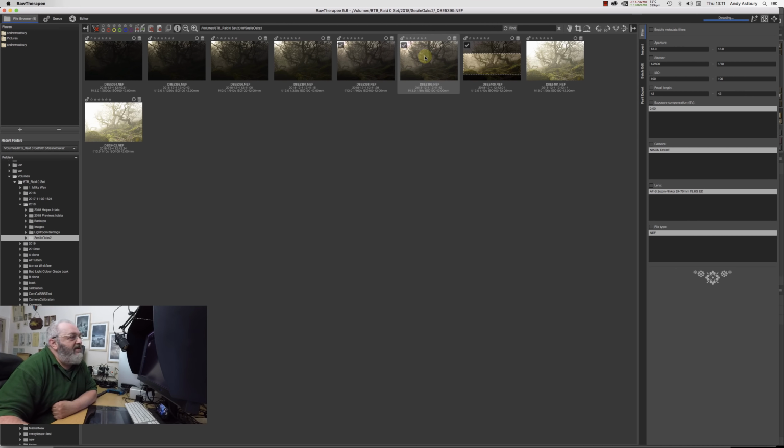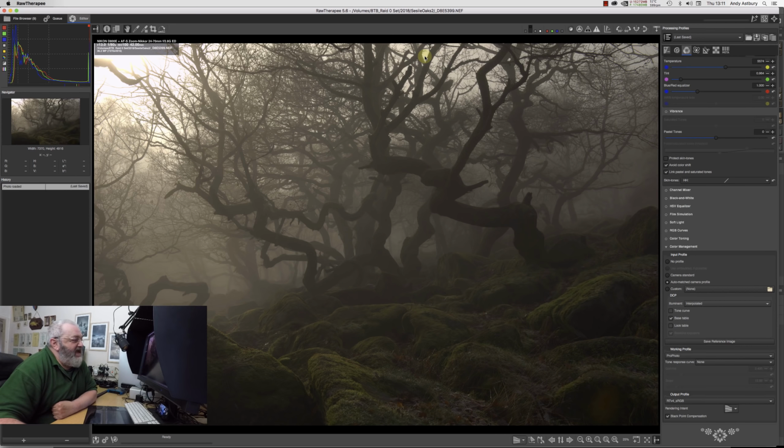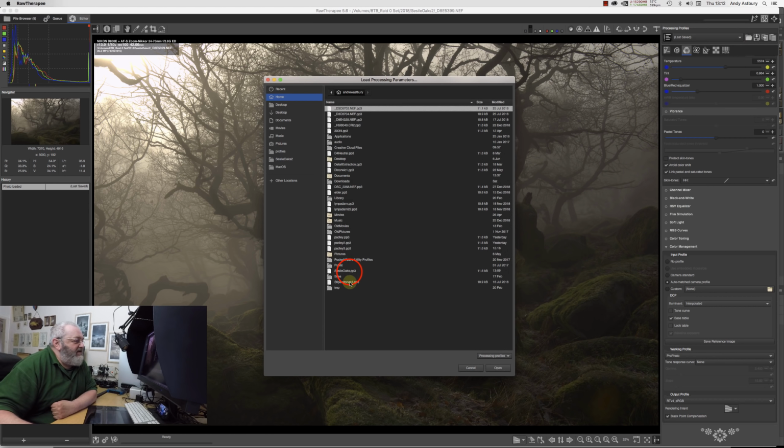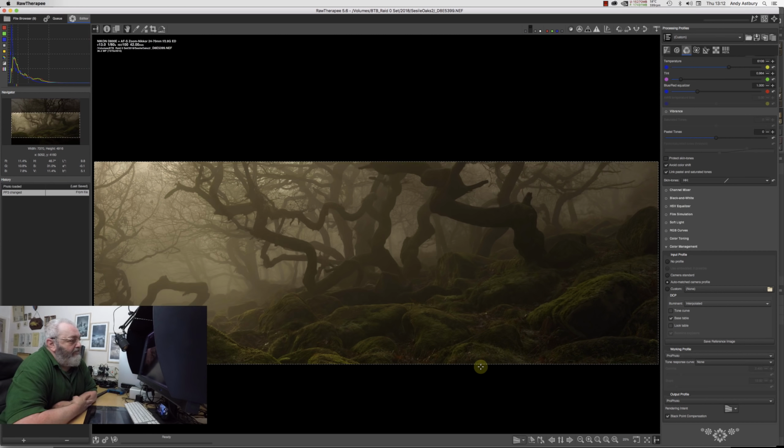So we double click to get it to open up in the editor, and then we can apply our profile by coming to this folder here on the right, load a profile from file. So we can click that folder, and we need to look for sessileoaks.pp3, and we'll just go open. And there we go. So now we've applied exactly the same processing profile to this shot, which is One Stop Darker. It's still going to output as ProPhoto, so we're now going to click this icon here again.